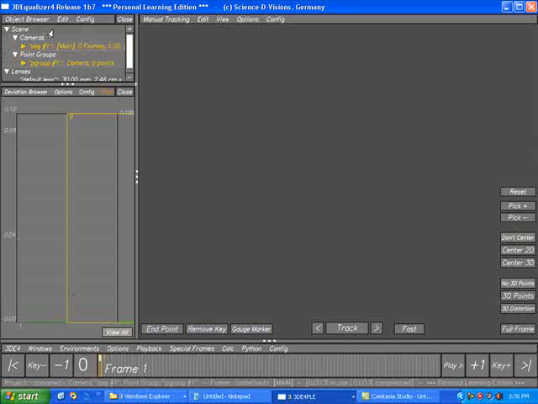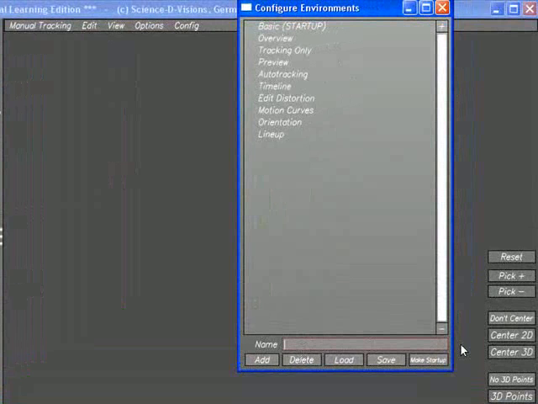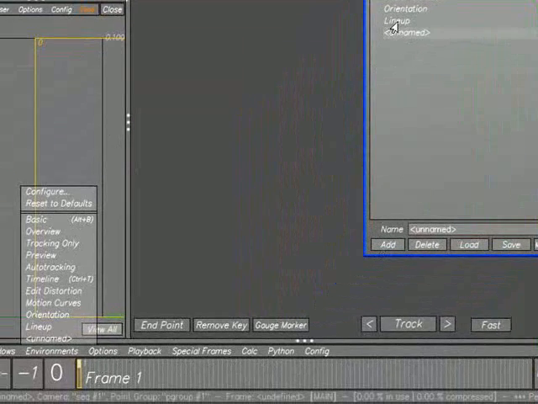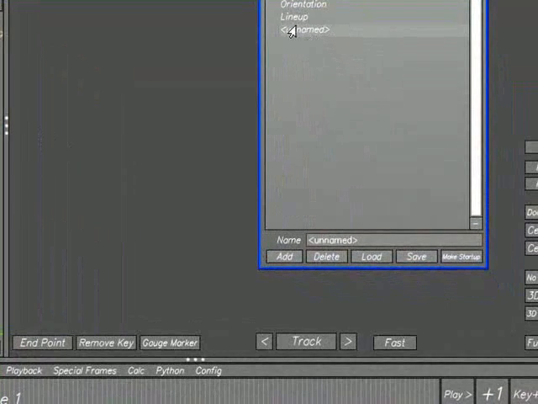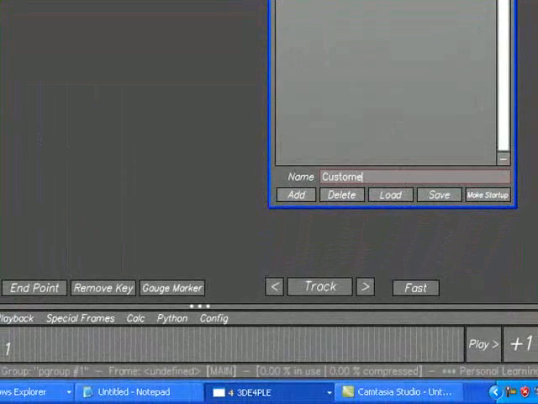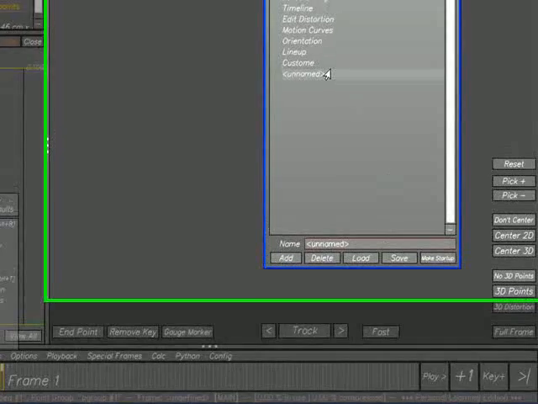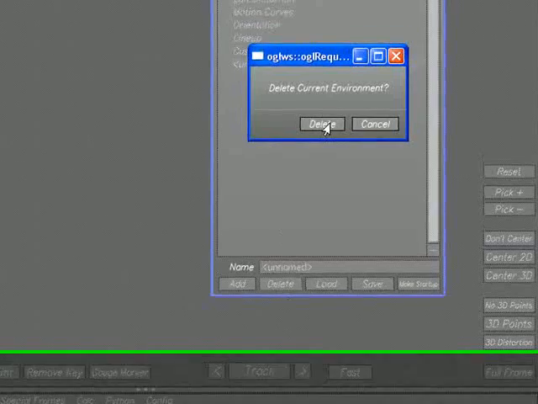Now how do I save this? To save this, you go to environment, you go to configure. Now these are the standard environments that you see here in this list. To save this, all you've got to do is give a name, custom, click on add. As soon as you add this, the custom gets updated. Rather, I type it again, custom, click on add. Okay, that's got updated here. I don't require the last one, delete it.